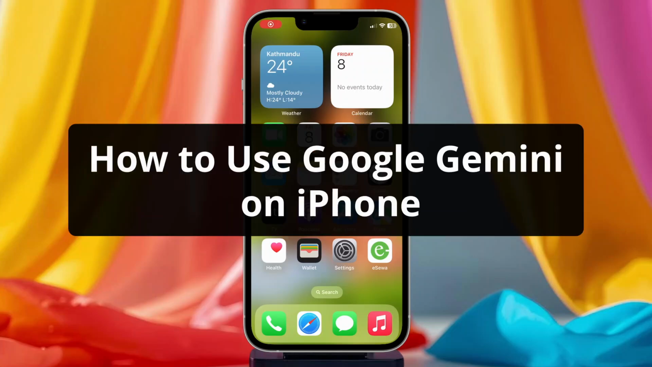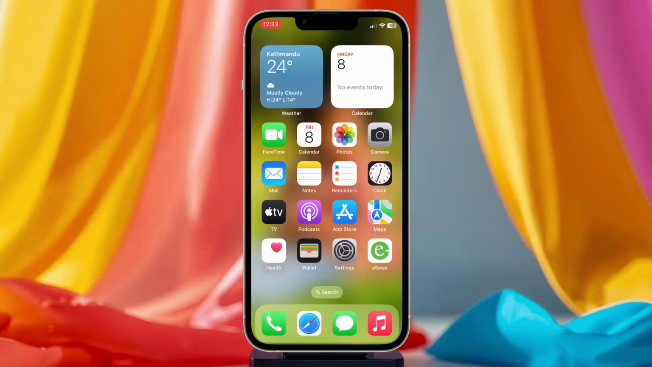In this video, I'll show you how to use Google Gemini on your iPhone. This is useful if you want to chat with Google's AI assistant, ask questions, generate ideas, or use Gemini AI features on iOS.